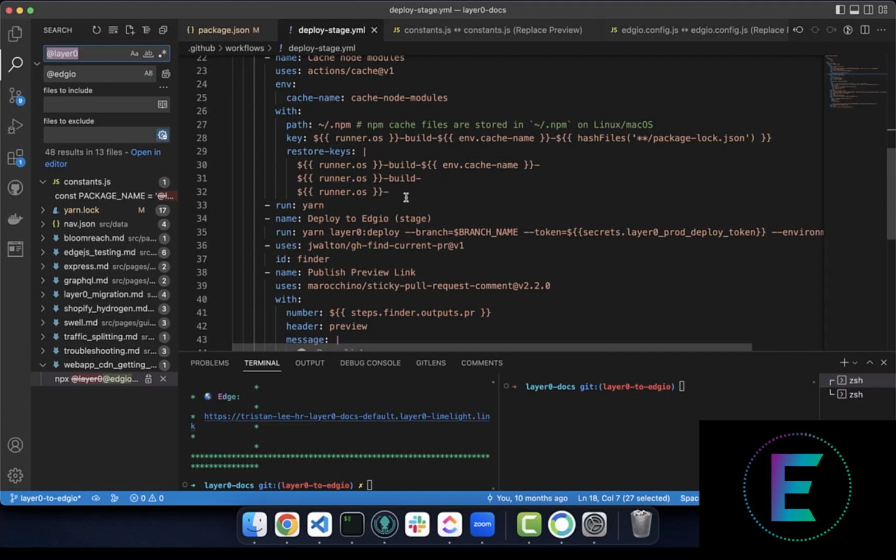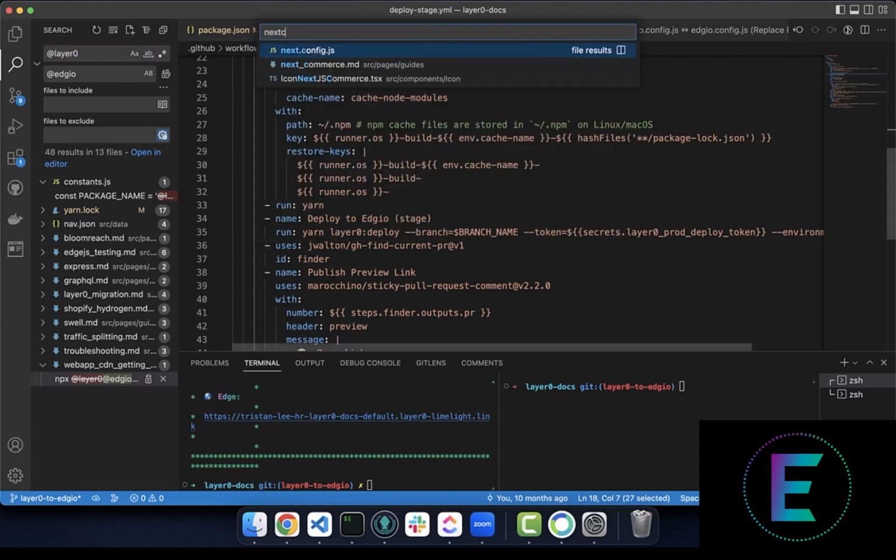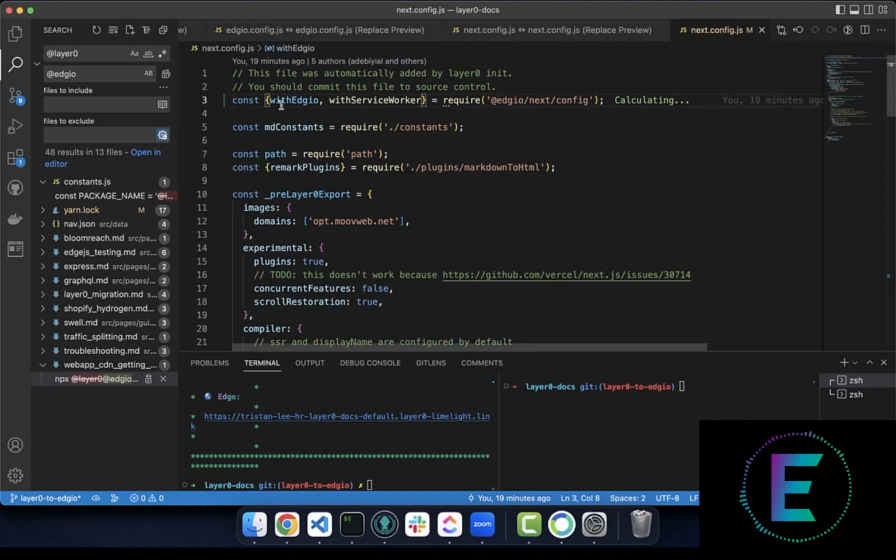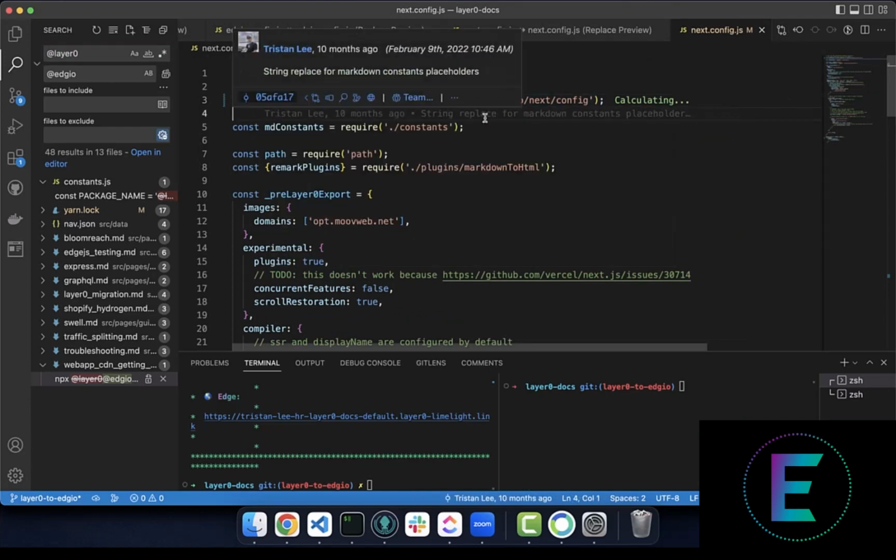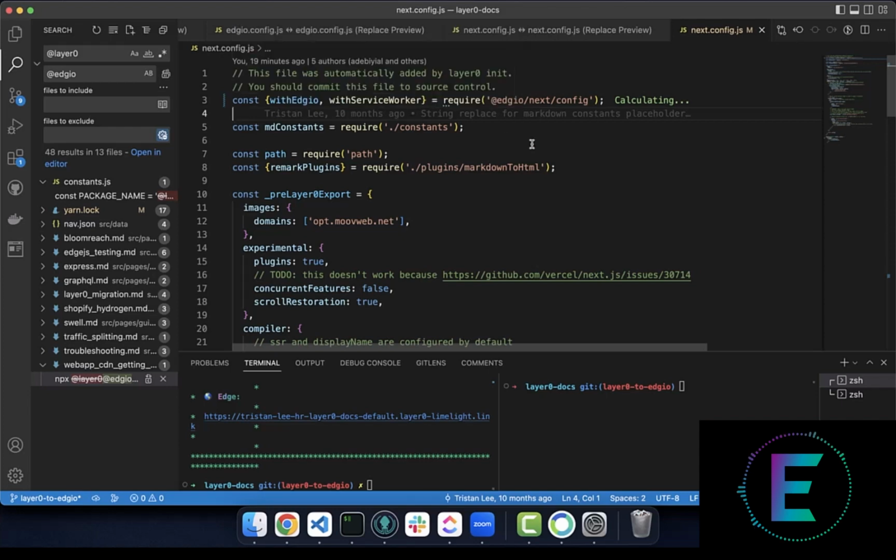There are going to be some case sensitivity differences between these. In package.json, everything's lowercase. But as you can see in the next config file, with Edgio or with Layer0, it was uppercase there. So you just need to make sure of the case changes as well when you're doing your replace.